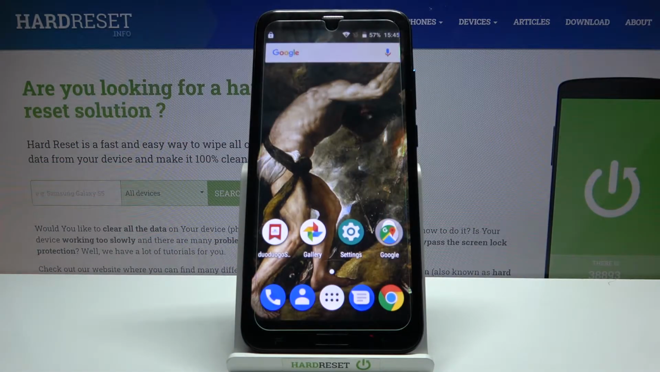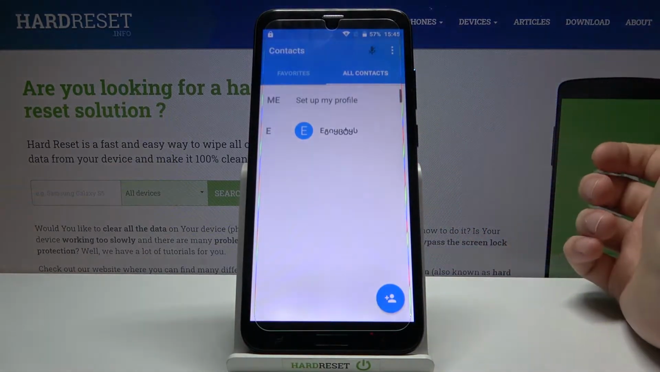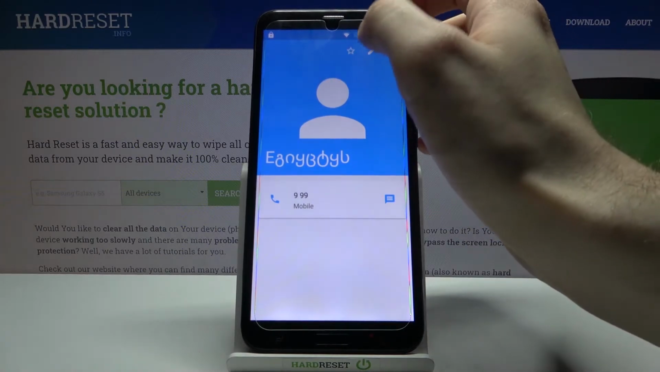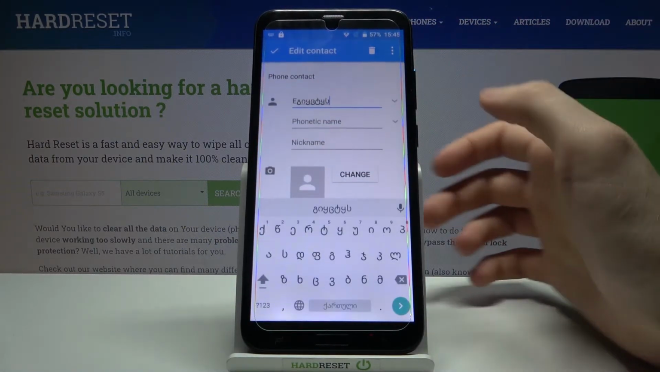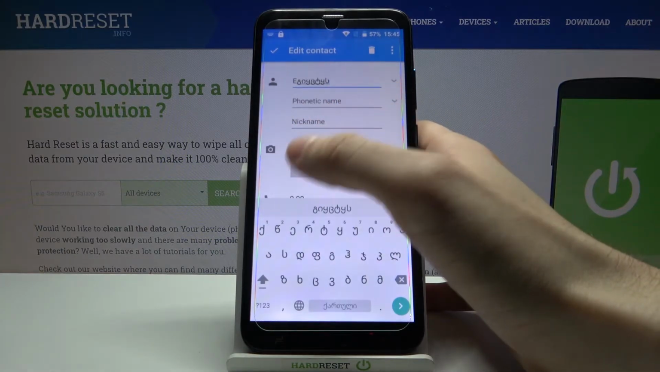Here I have DUODUOGO J6 Plus, and today I'm going to show you how to add a photo to a contact on this device. First of all, you have to open contacts, then select the contact you want to add a photo to, then tap on the pencil icon to edit this contact.